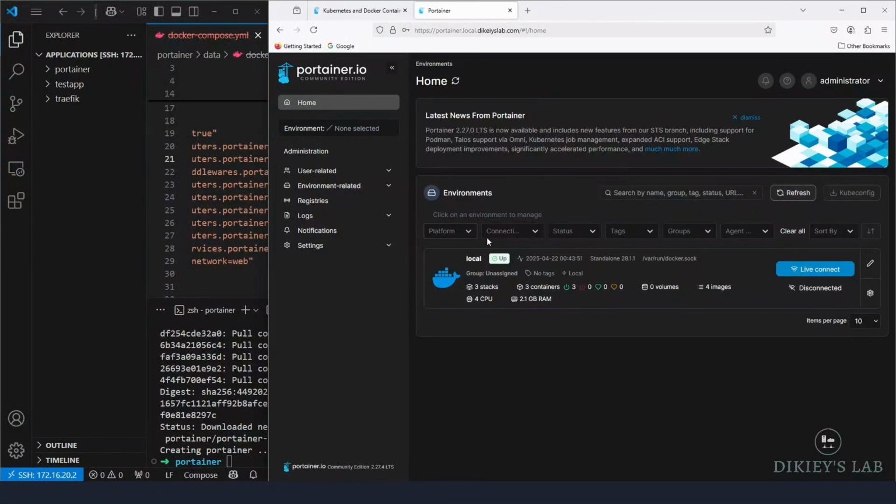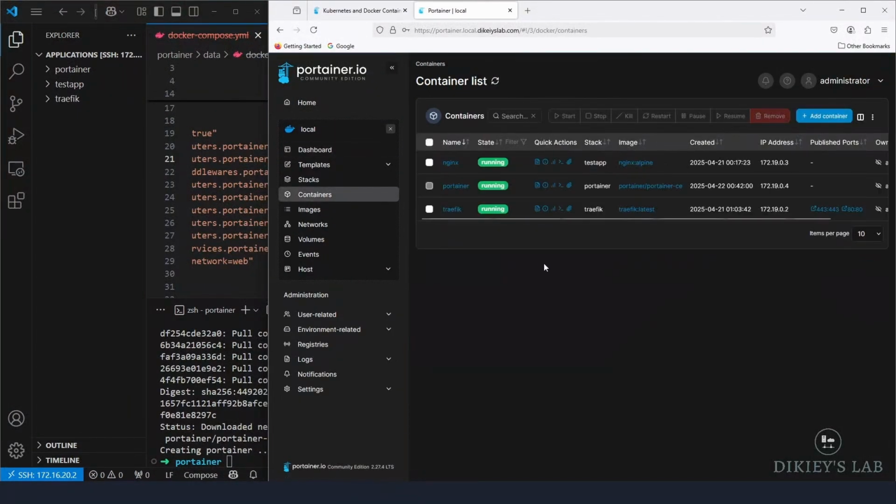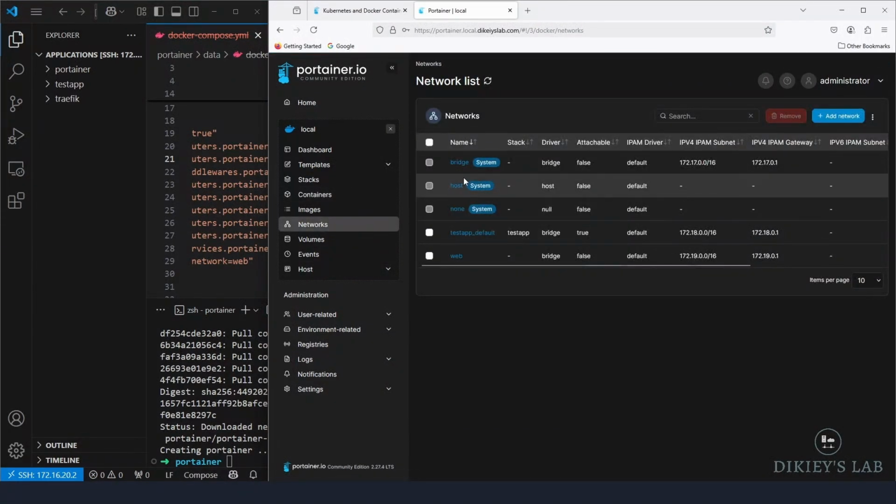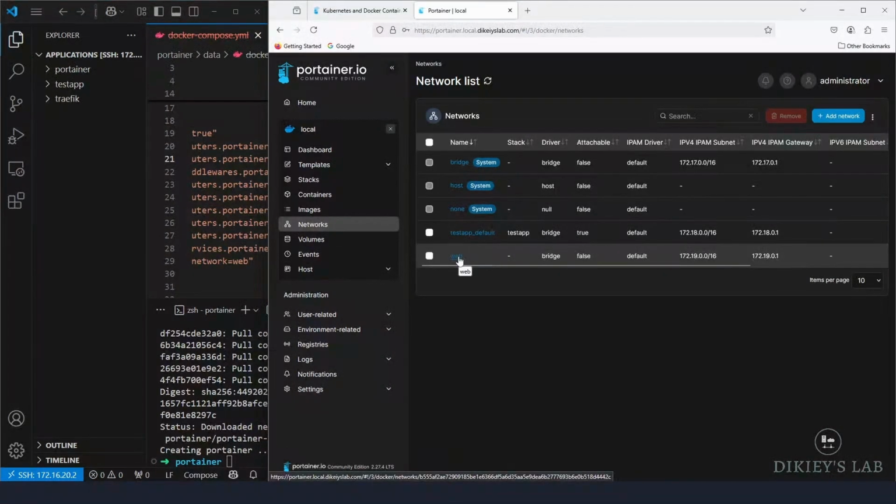I don't have any other instance of Docker hosts, so I'll be using the local instance of this Docker host. As you can see, I already have three containers. Let's go ahead and check what those containers are. We have the NGINX that we're using to test, which is under the test stack. Then we have the Portainer container itself and Traefik. And if you go to networks, as you can see, I have my web network, which is being used by Traefik. So any container I connect to the web network will be accessible via Traefik.